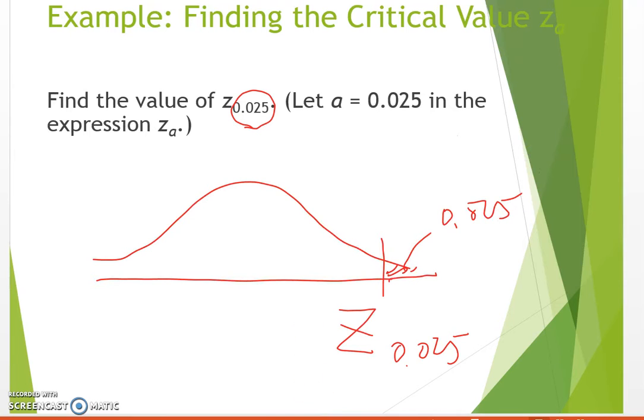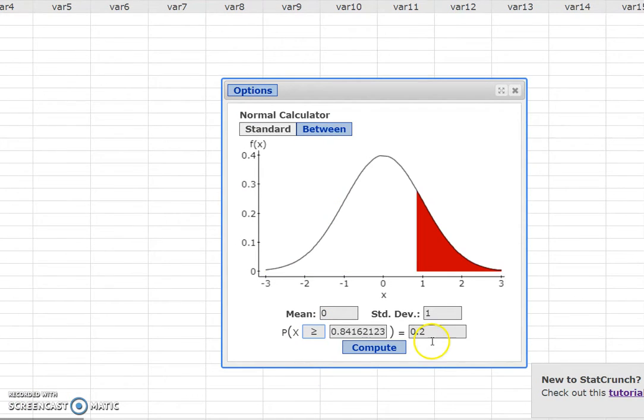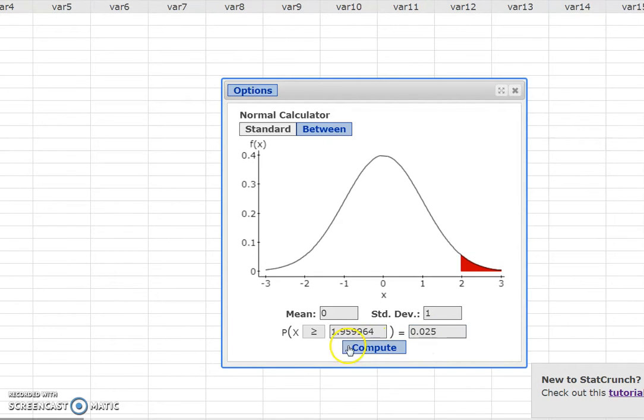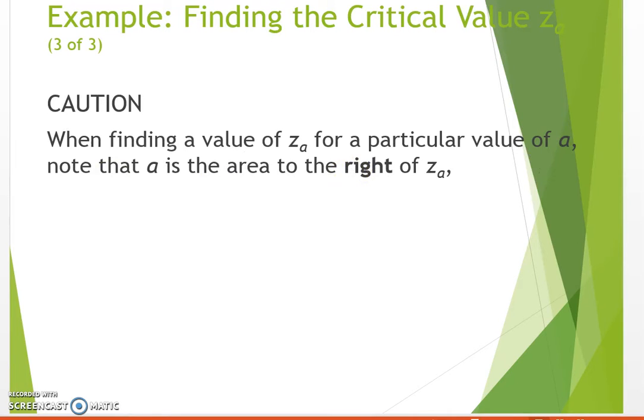So let's go to StatCrunch. It's to the right, so greater than. You type 0.025 here, and then you compute. You got 1.96, close to 2. So the z-score here, the critical value, is 1.96. Just be careful when you do z: remember the area is to the right of your z, so you'll be picking the greater than sign in StatCrunch.